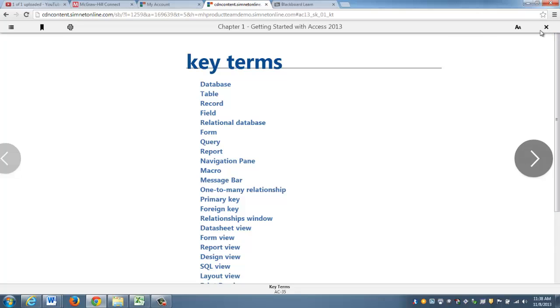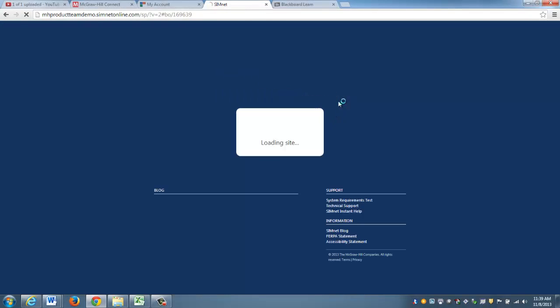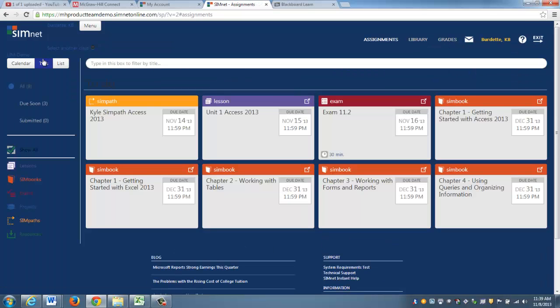Okay. And when you close out, this is something that I always think you should go through with your students on the first day if you're going to use a sim book. You'll always want to tell them to click the little X to close out, because if they click the X up here, it's going to close the page. So you click this little X, and it's going to ask you if you want to exit, and then it takes you out to that main landing page. Okay, so that was the sim book.